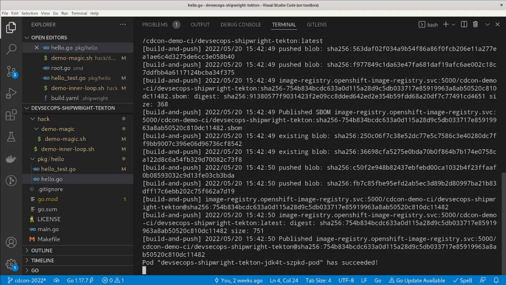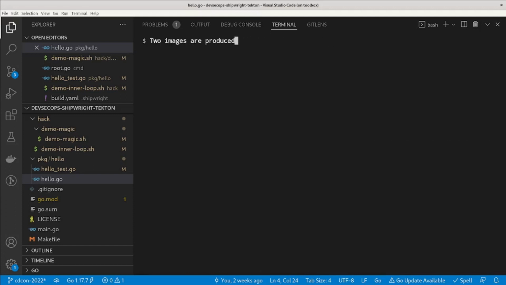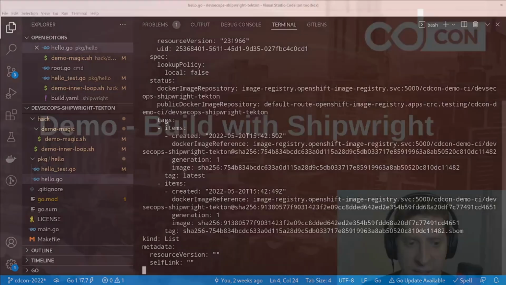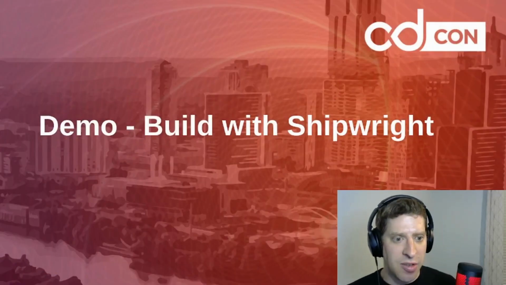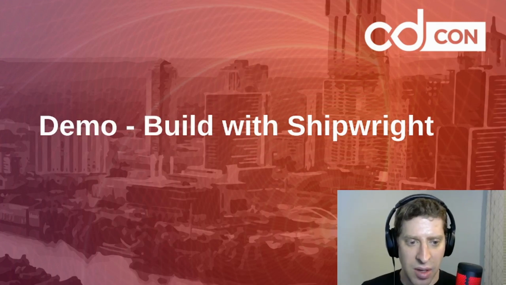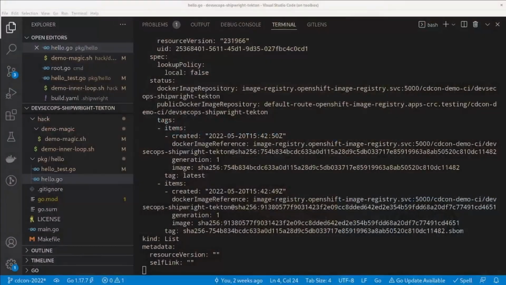When the build completes, not one, but two container images are pushed to the OpenShift internal registry. We have one for the image and one for its software bill of materials. Because I'm using CodeReady Containers, I can actually use the image stream API to inspect the images that have been published onto the CodeReady Containers cluster.